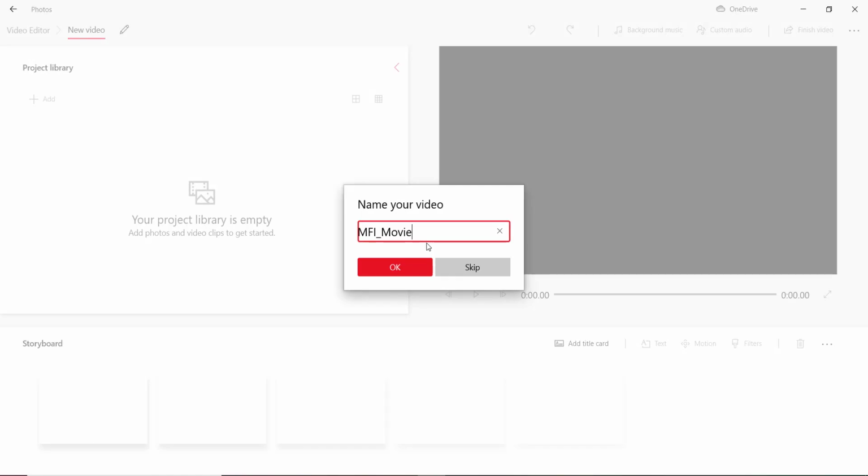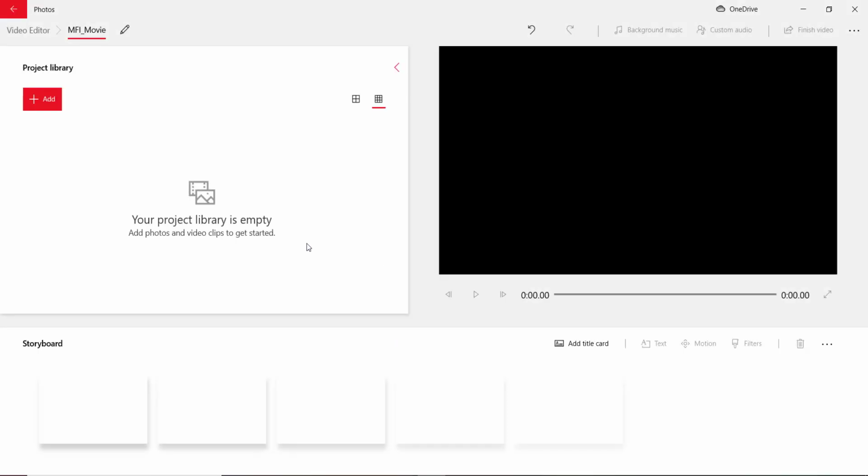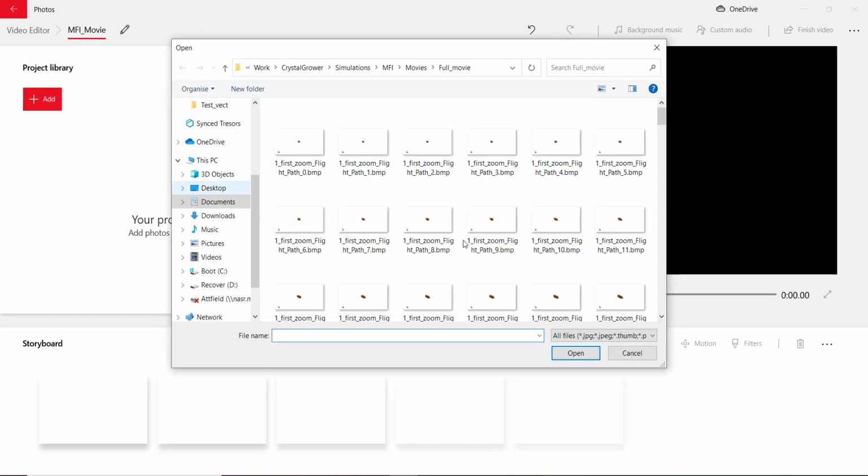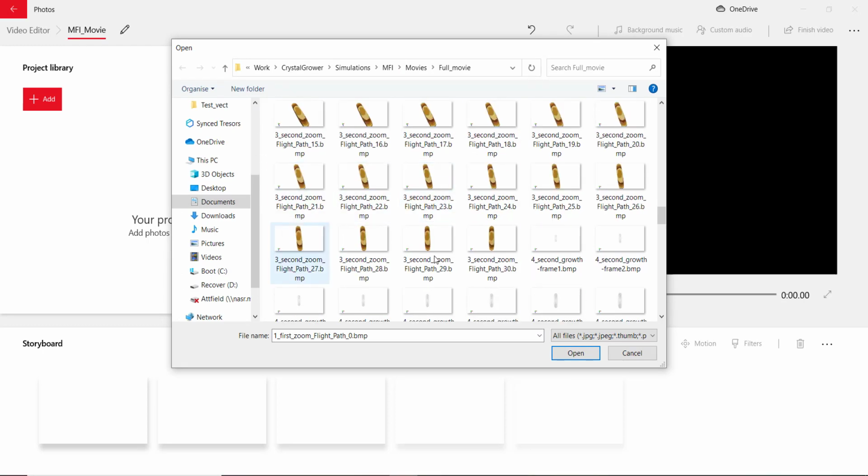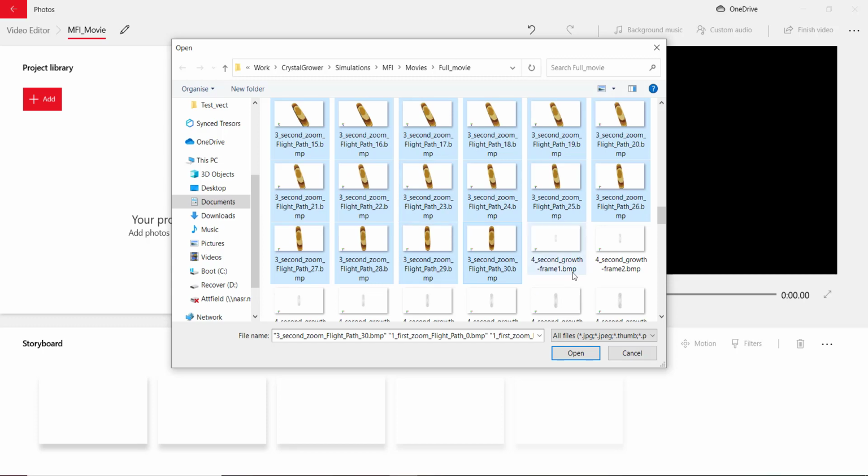So I've just created a project and I'm going to call it MFI Movie. And the splicing process is pretty much the same thing across all video software. We're just bringing our frames together, putting them in order, and making their duration short enough that it looks like a smooth movie. Then we can go back in and change certain frames, making them a little bit longer to make it look a bit more professional. So to start, I need to add my pictures that I've produced with the visualizer to my project library. So I know part 1, part 2, and part 3 are all in sequence, so I can add all those in one go.